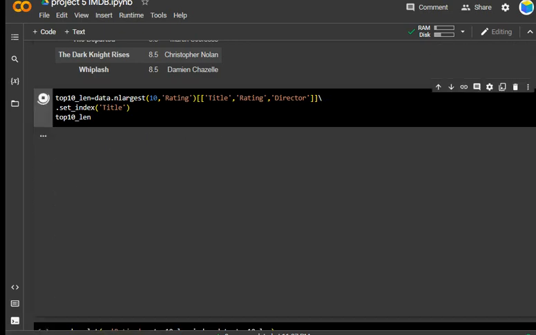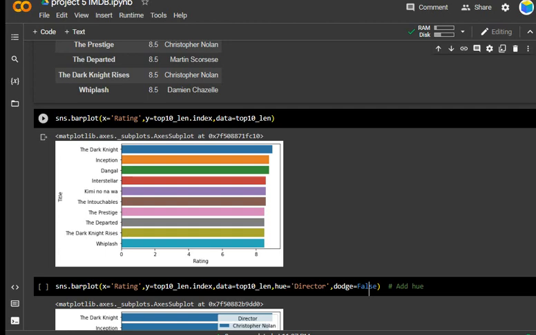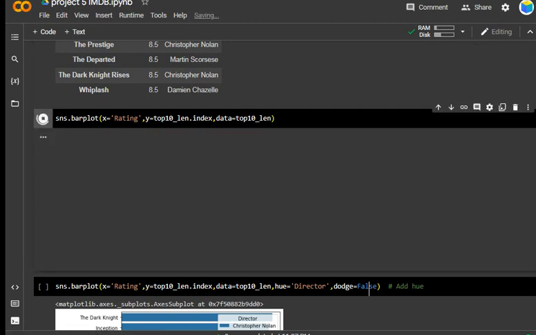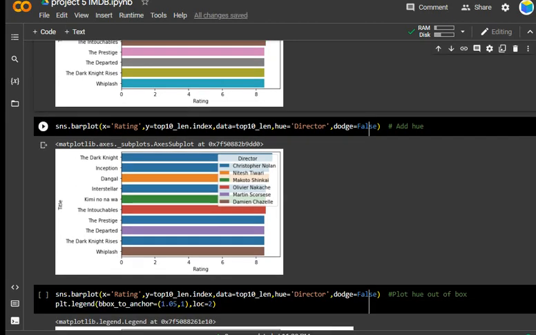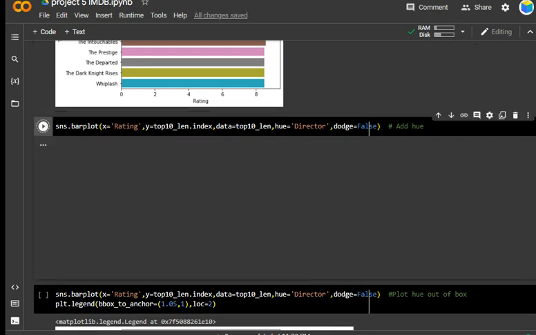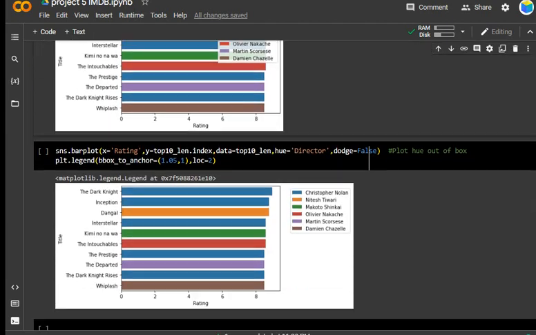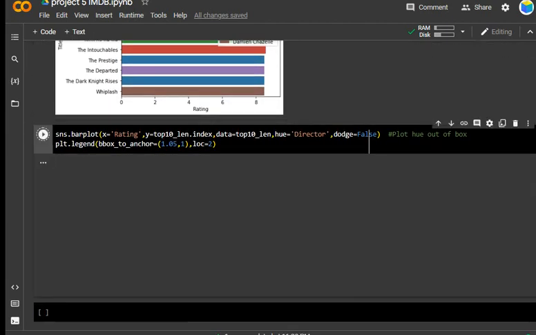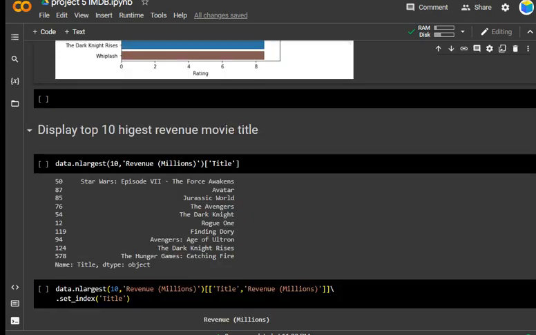Similarly, look here, we can plot the sns dot barplot rating. So you need to write the name of the directors. I hope plot hue out of this box, so we can change here.